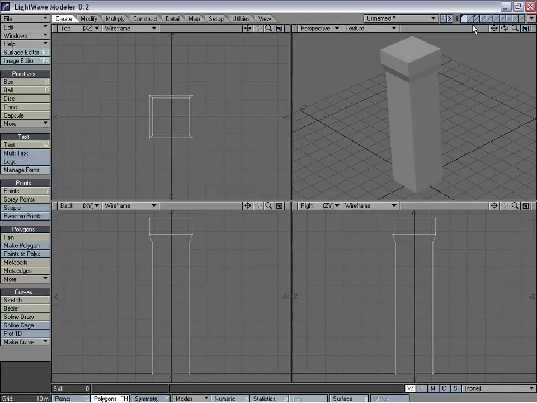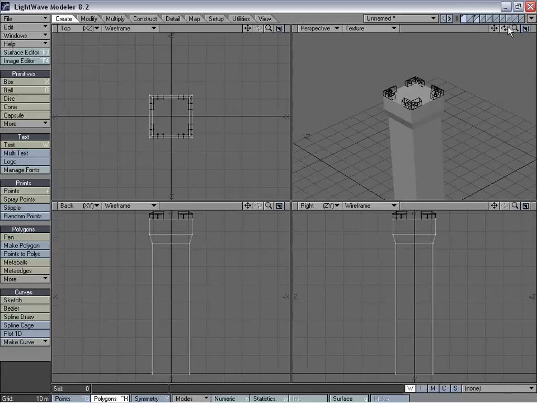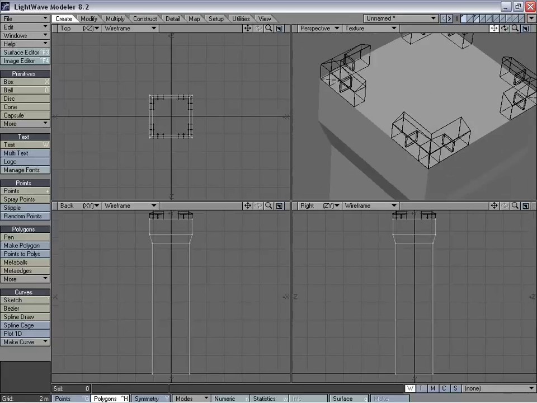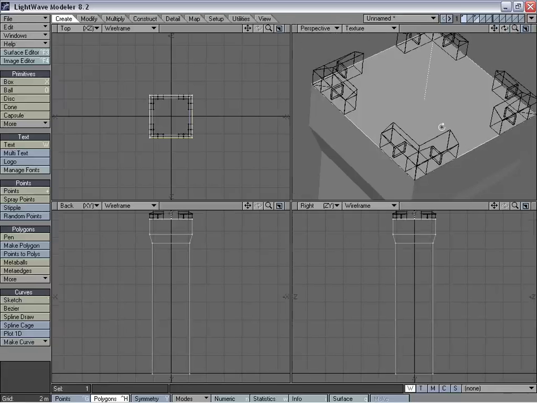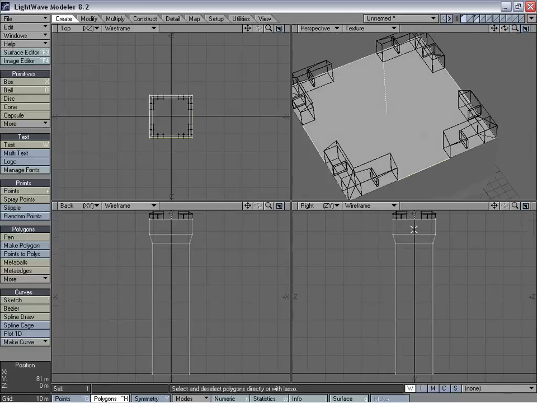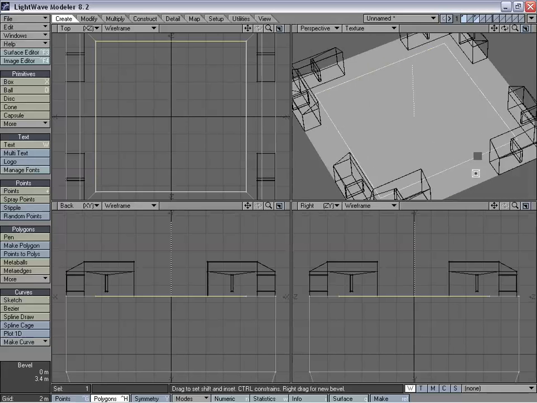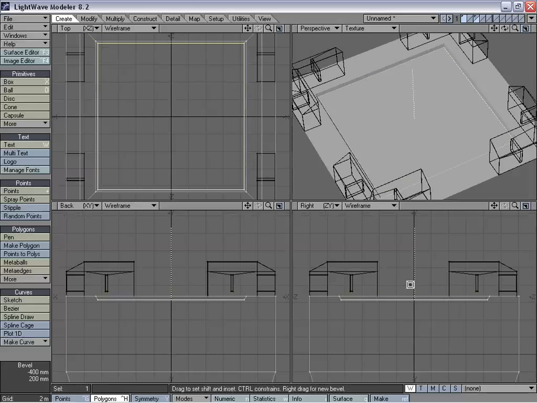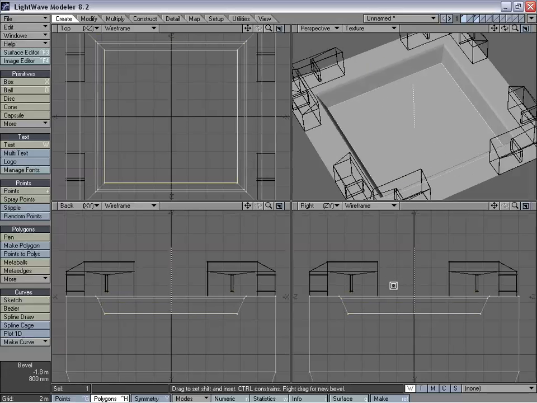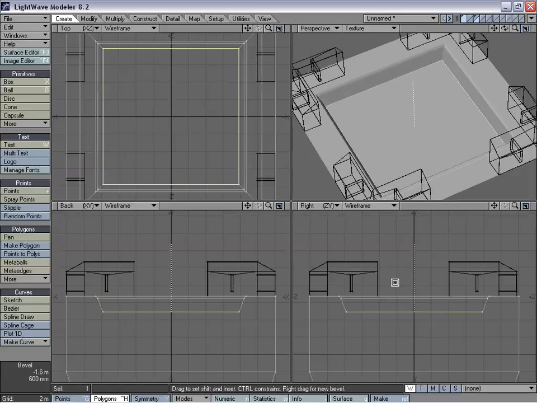And the next thing we're going to do is the inset. Just going to use the bevel tool. And we're not going to add any depth to it just yet. And then once more, just create that little lip. And then bring it down. And then one more time.